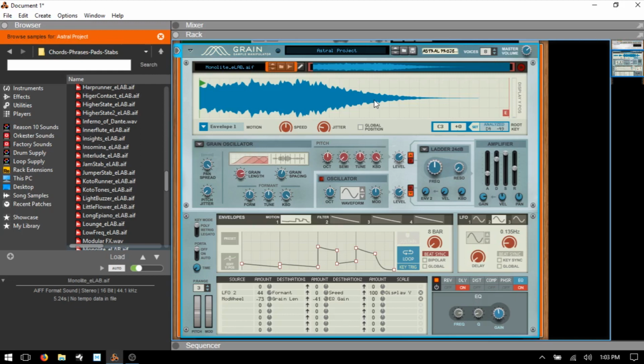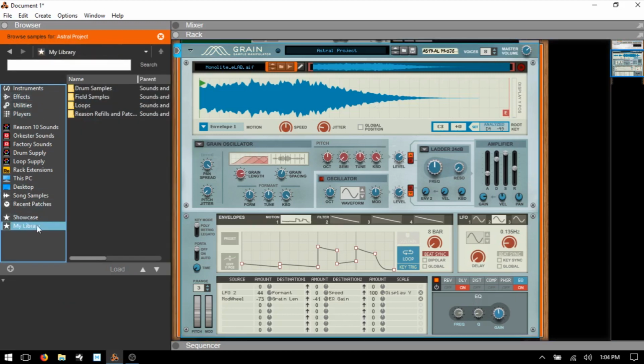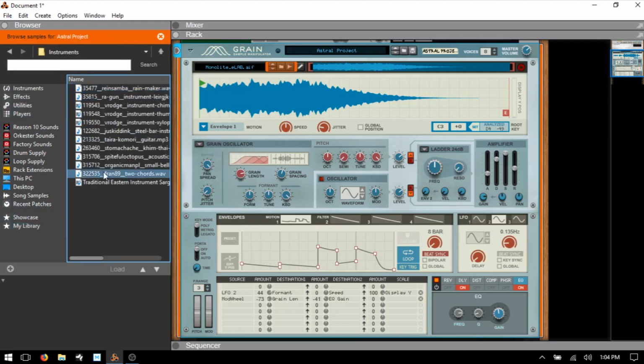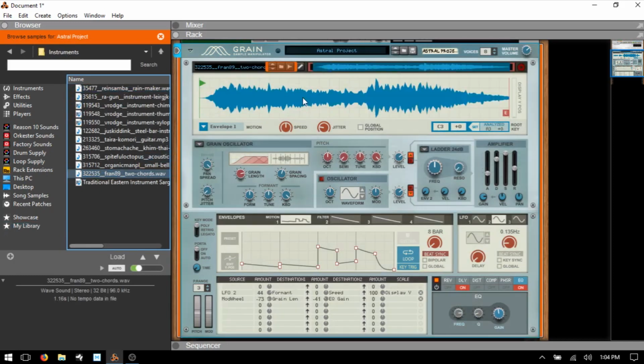Now we can also drag in audio files from our browser. I have a folder of my field samples here, so I'll double click. I'll come to instruments, and so I can just click and drag that over and load like that. We can also drag from an Explorer window or a Finder window on the Mac. We can even drag files from our desktop.